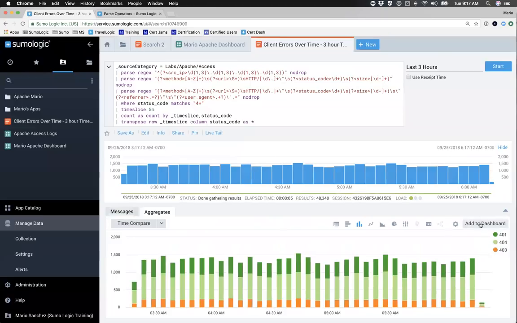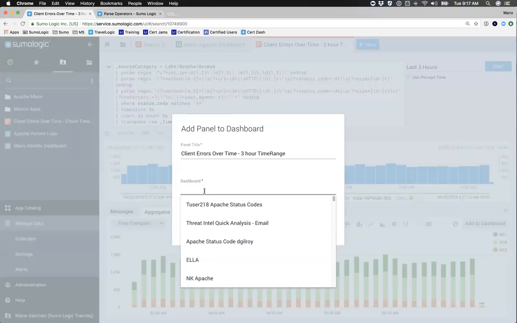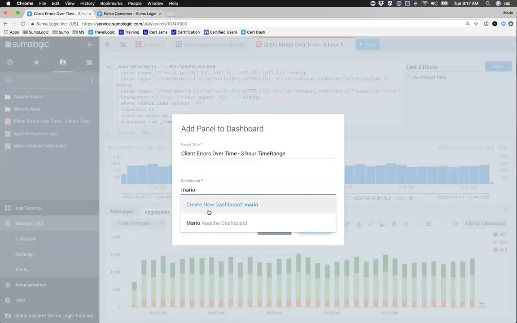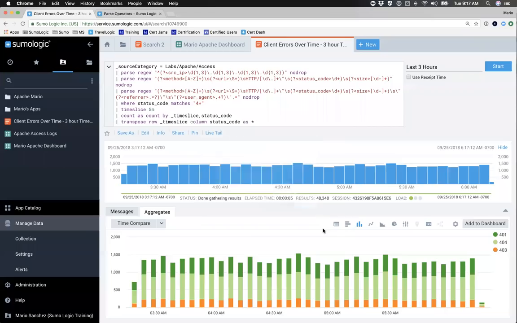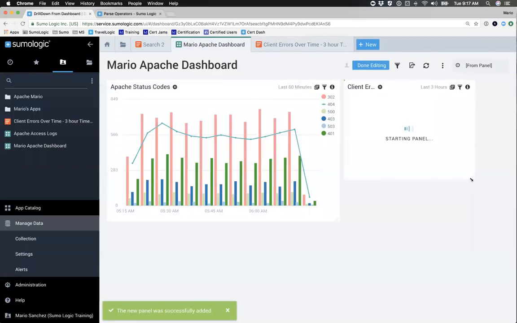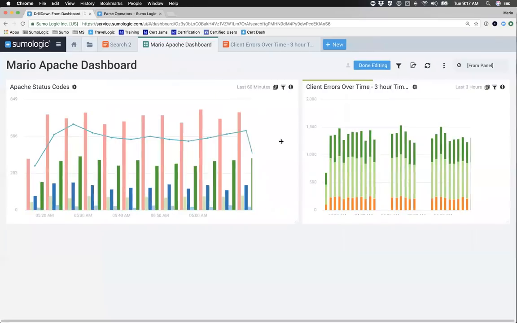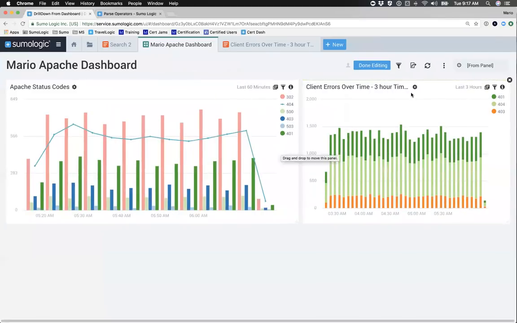Let's just add this to my dashboard. So I'm going to click on Add to Dashboard. I'm going to add it to my existing Mario dashboard. And there you go, Mario Apache, click on Add. And again, as simple as that, I just created a second panel in my dashboard, which I can move around, reshape, reformat, and do whatever I want with it. Let me show you a little bit of the things that I can do in here.